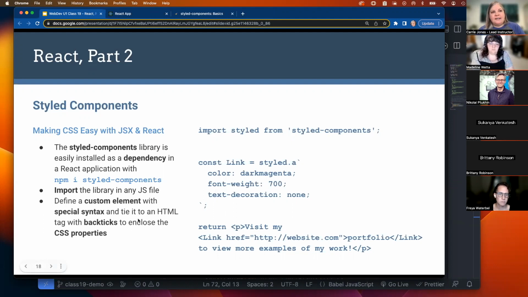So you define a custom element that essentially, it literally is a component that is styled. You have a little bit of special syntax, but you just are saying, I've got this HTML tag, or I've got this React component that I just want to add a little bit of CSS to before I place it down in the return's JSX. And so you use backticks to enclose the CSS properties, those key value pairs. And then you can just use that component instead of whatever you were going to use originally.